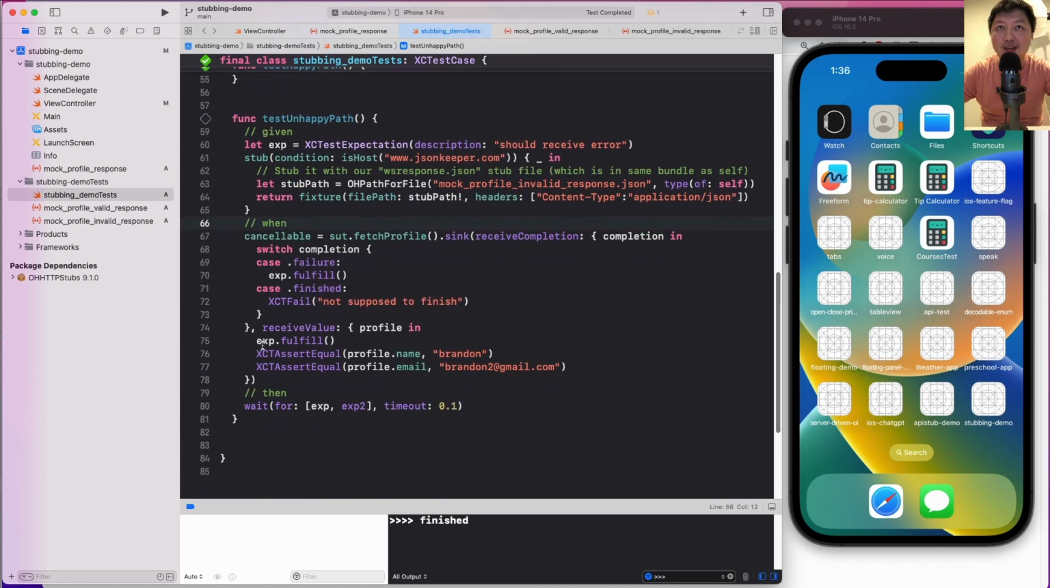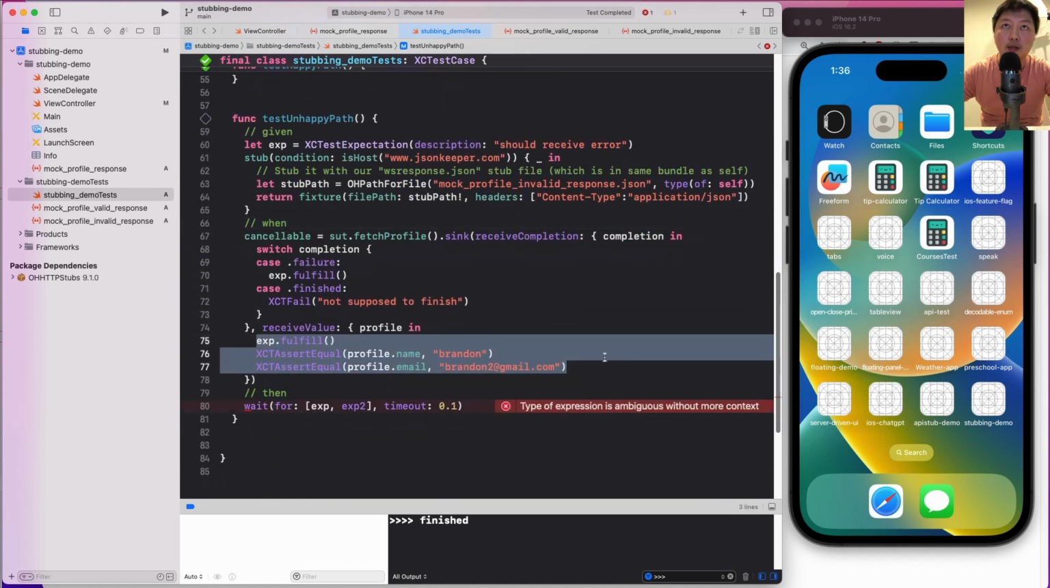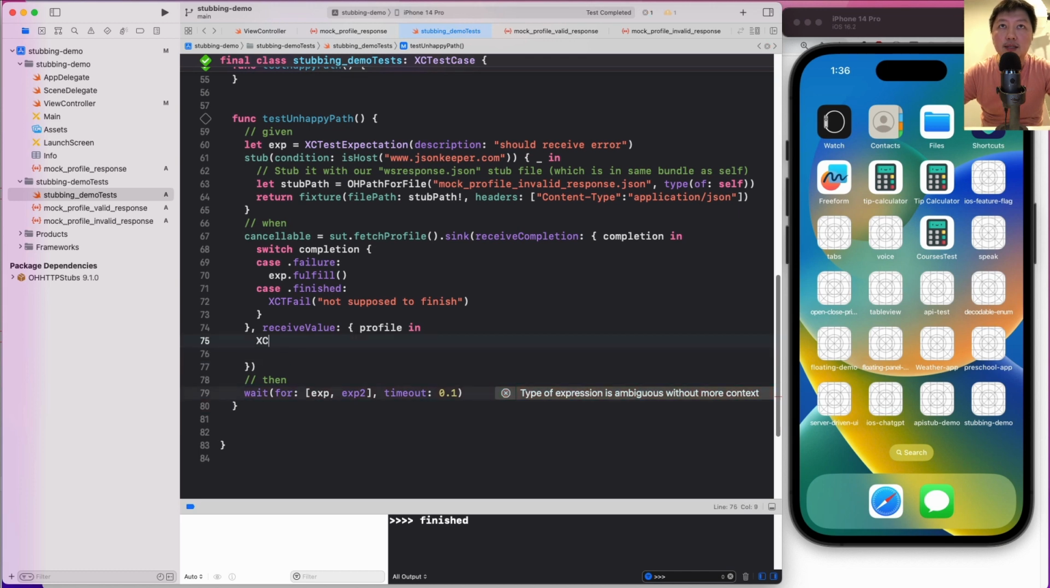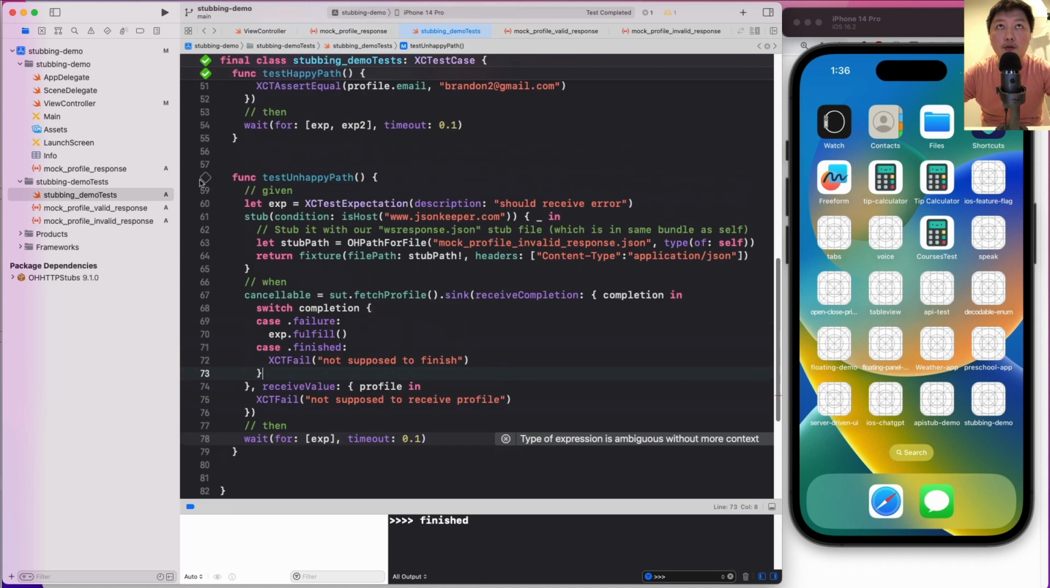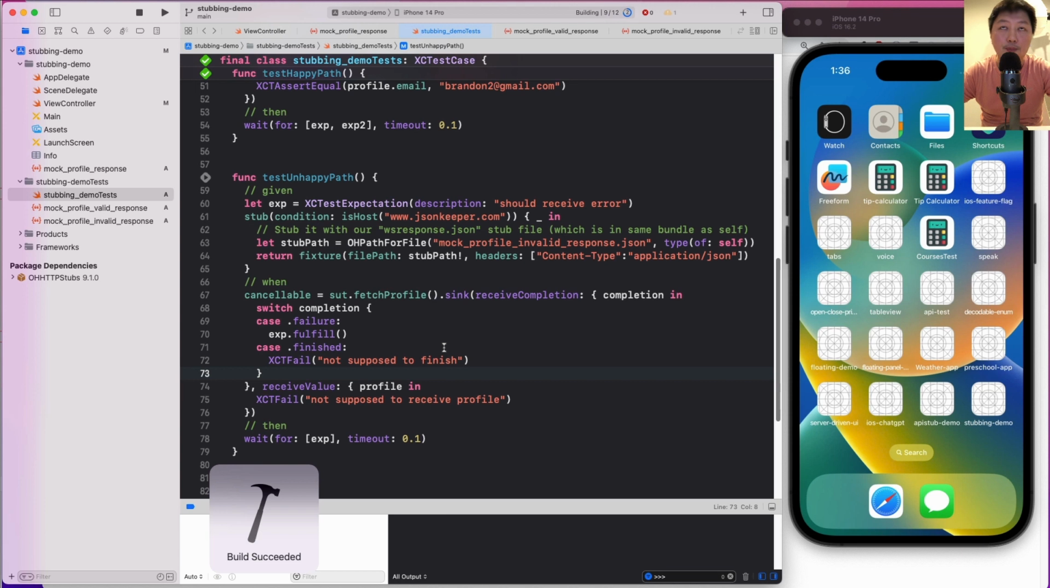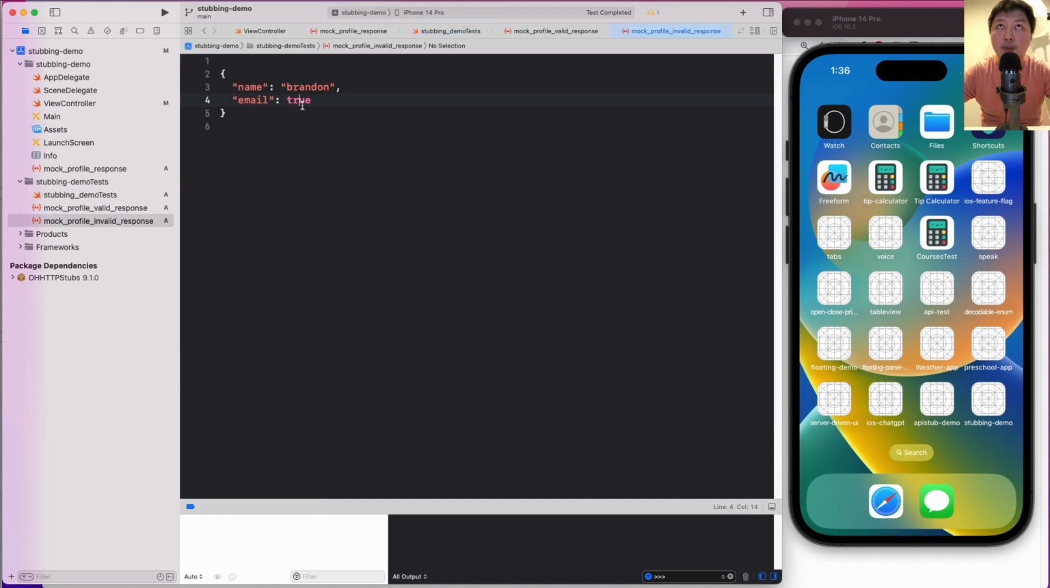Okay, and over here as well, I think I should do an assertion here as well, XCTFail, not supposed to receive profile, because obviously the passing is going to fail. So we just need this expectation, and let me just quickly run this to see if this is passing. Okay, so let's have a look. Alright, so great, this is passing right now because obviously the API payload is incorrect.